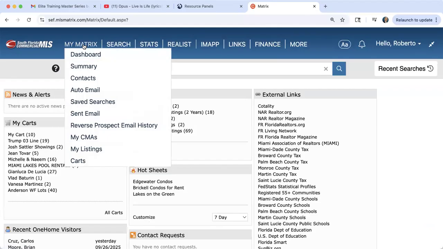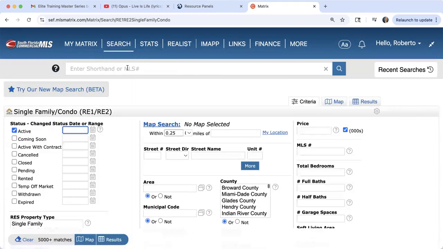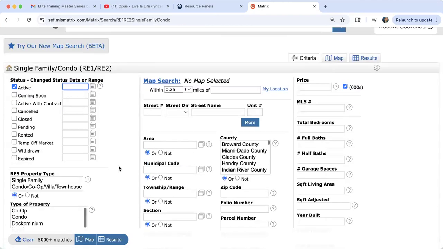Perfect. All right, so this part of my class, we're gonna go ahead and show you how to customize your, I call it a spreadsheet, but your report that you see once you pull up properties. So I'm just going to run a quick RE1, RE2 search for a single family home or condo, and then we're gonna do one for rentals as well. So right now we're just gonna select single family home, and we're gonna run a single family home search for zip code 33134, and let's go ahead and click on results.